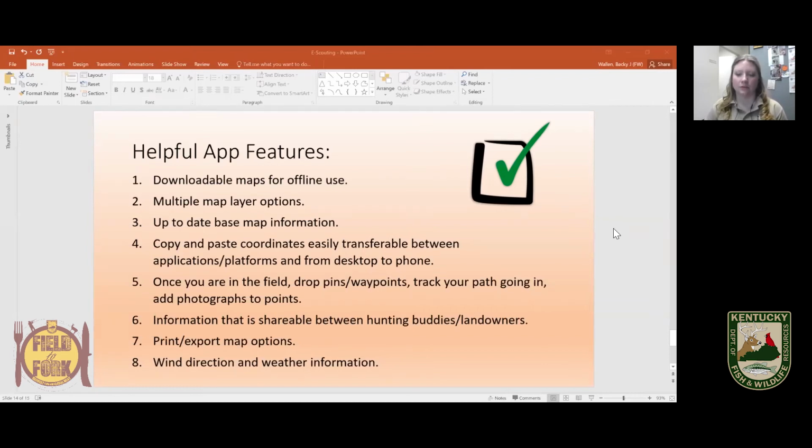Are the maps downloadable for offline? That's probably the most important feature that you want to make sure your mobile app has, because once you get away from Wi-Fi, you want to make sure that you can still view where you are. And the only way to do that is to have the map already downloaded to your phone. So make sure that's an option.